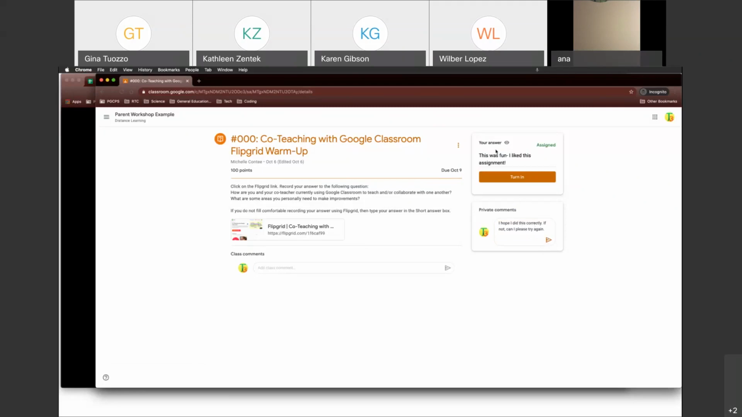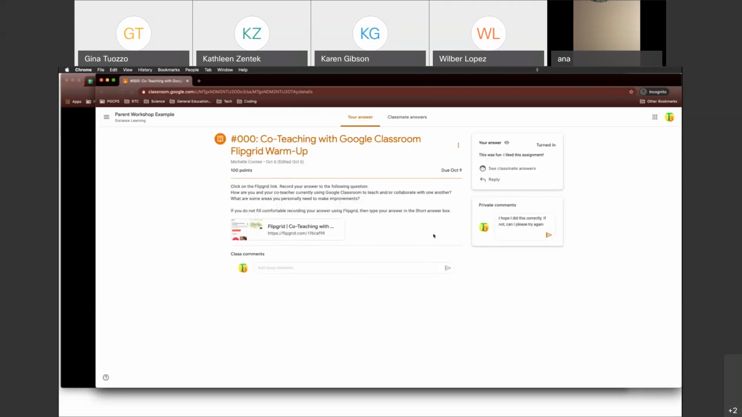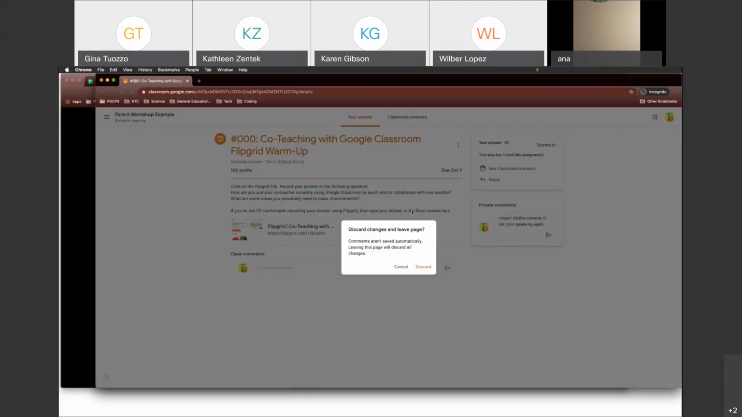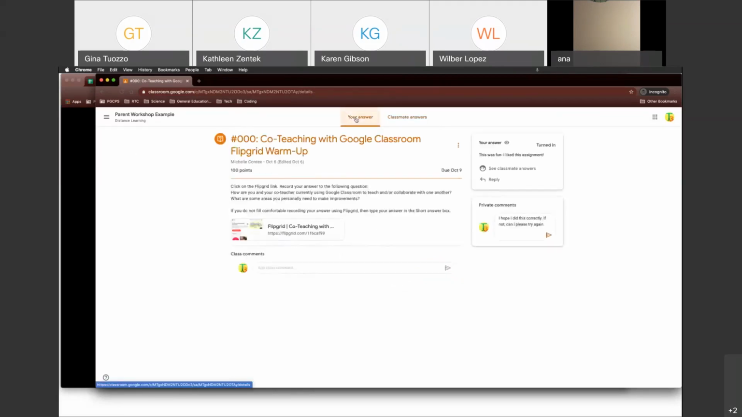Okay. Now that I have completed the assignment, I'm going to select the Turn In button. And it's going to ask me, am I sure? Because once I turn it in, I won't be able to change my answer. I'm going to select yes, please turn it in. You'll notice that it now says it's turned in. And because this is a question, now it gives me the option to see what my classmates' answers were. Okay, so I can't see anyone else's answers until I have submitted my own answer first.